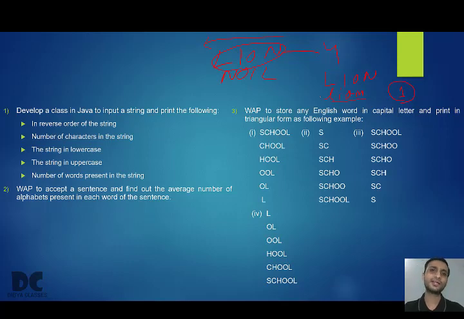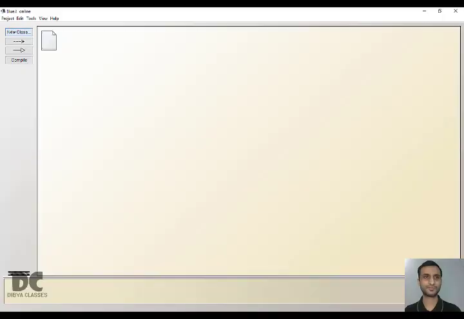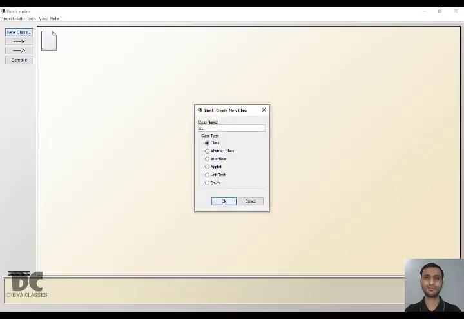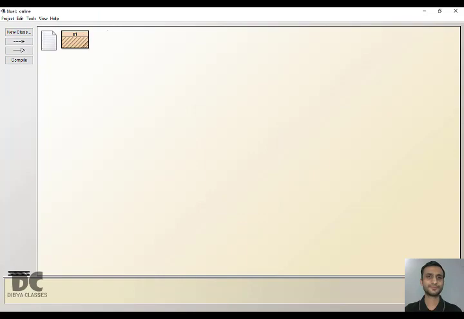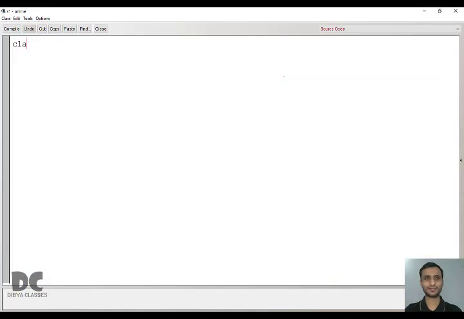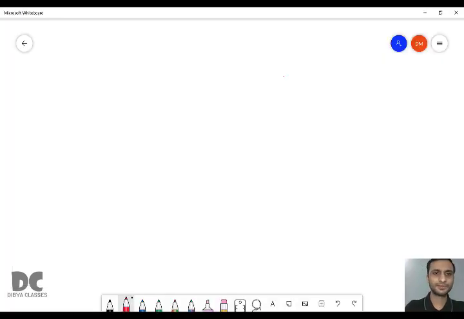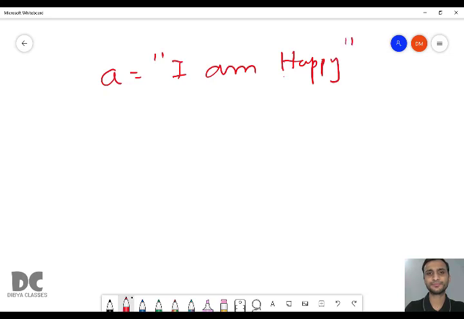Clear? So let us start writing this program in BlueJ. First we'll create a class, let it be S1. S for string. First we'll write the class, that is S1, public void. Let us take the string in the variable A. So let us take "I am happy" in A. So the user inputted "I am happy" in the variable A.